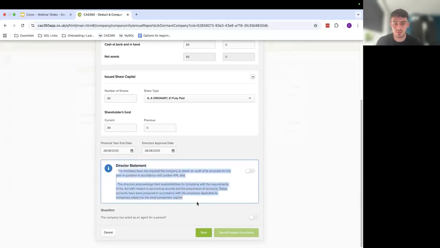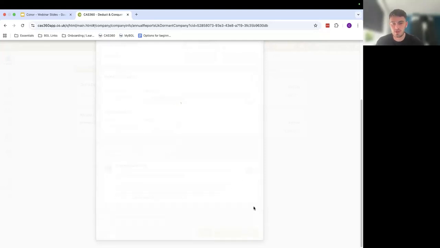I'll give you 10 seconds to have a quick read of this as I turn it on, but it gives you a bit of an idea about kind of what it is and why we need to turn it on as well. Once you're happy, you can go down to the bottom right hand corner and select Save and Prepare Documents.